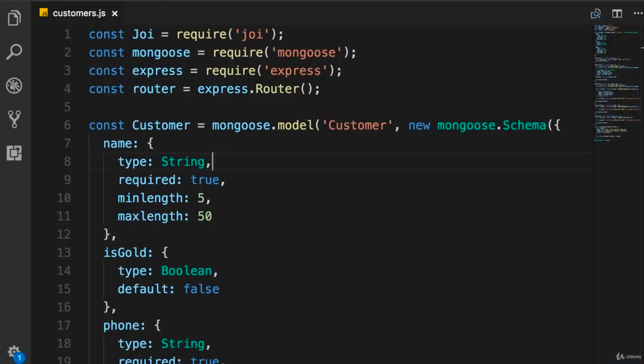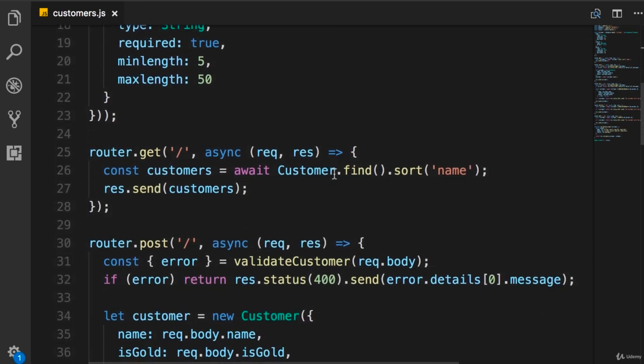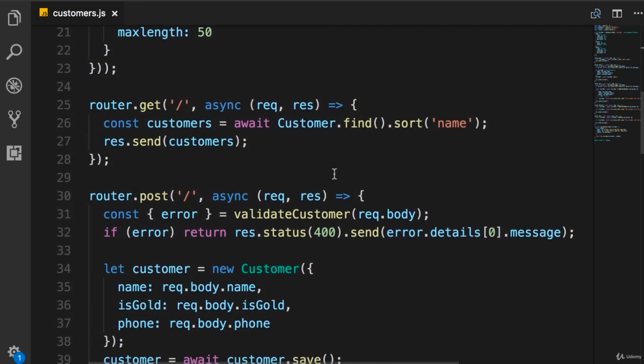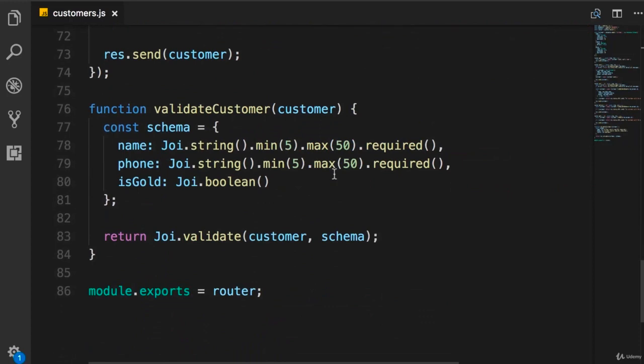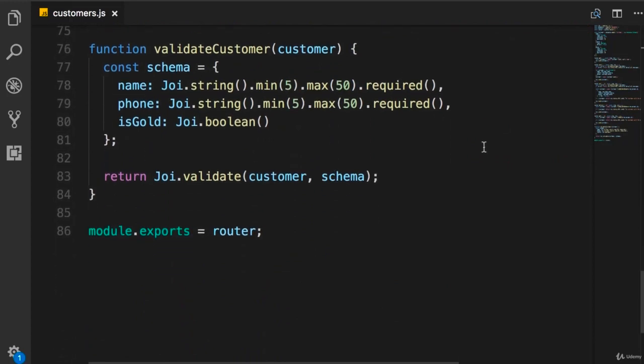All right, so here's our Vidly application. Now, if you look at the customers module, you can see here on the top, we're defining this customer model. And below that, we have our route handlers. And then after all these route handlers, we have this validate customer function. So this is a very simple application. And in this module, we have 86 lines of code.